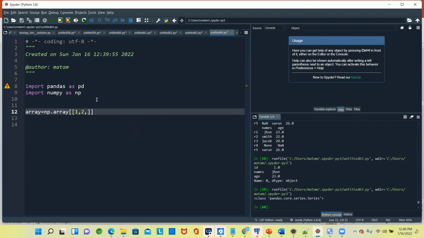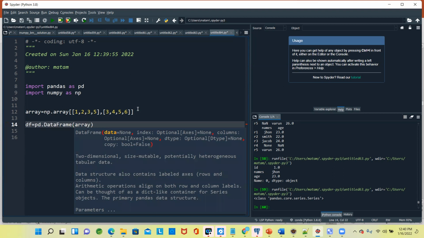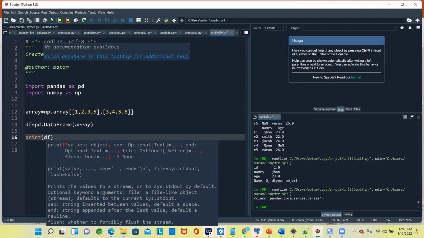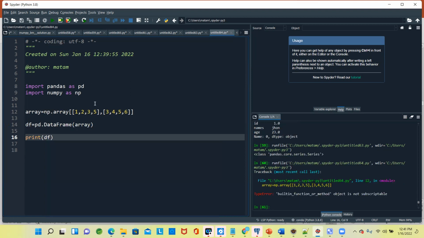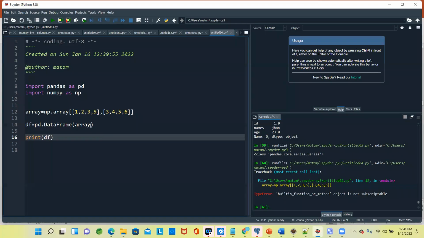So it's like 1, 2, 3, 4, 3, 4, 5, 6. Okay. This is the numpy array, which we can pass into a data frame. That is nothing but pd.DataFrame of array. So we have printed out our data frame. This is not subscriptable. Okay.